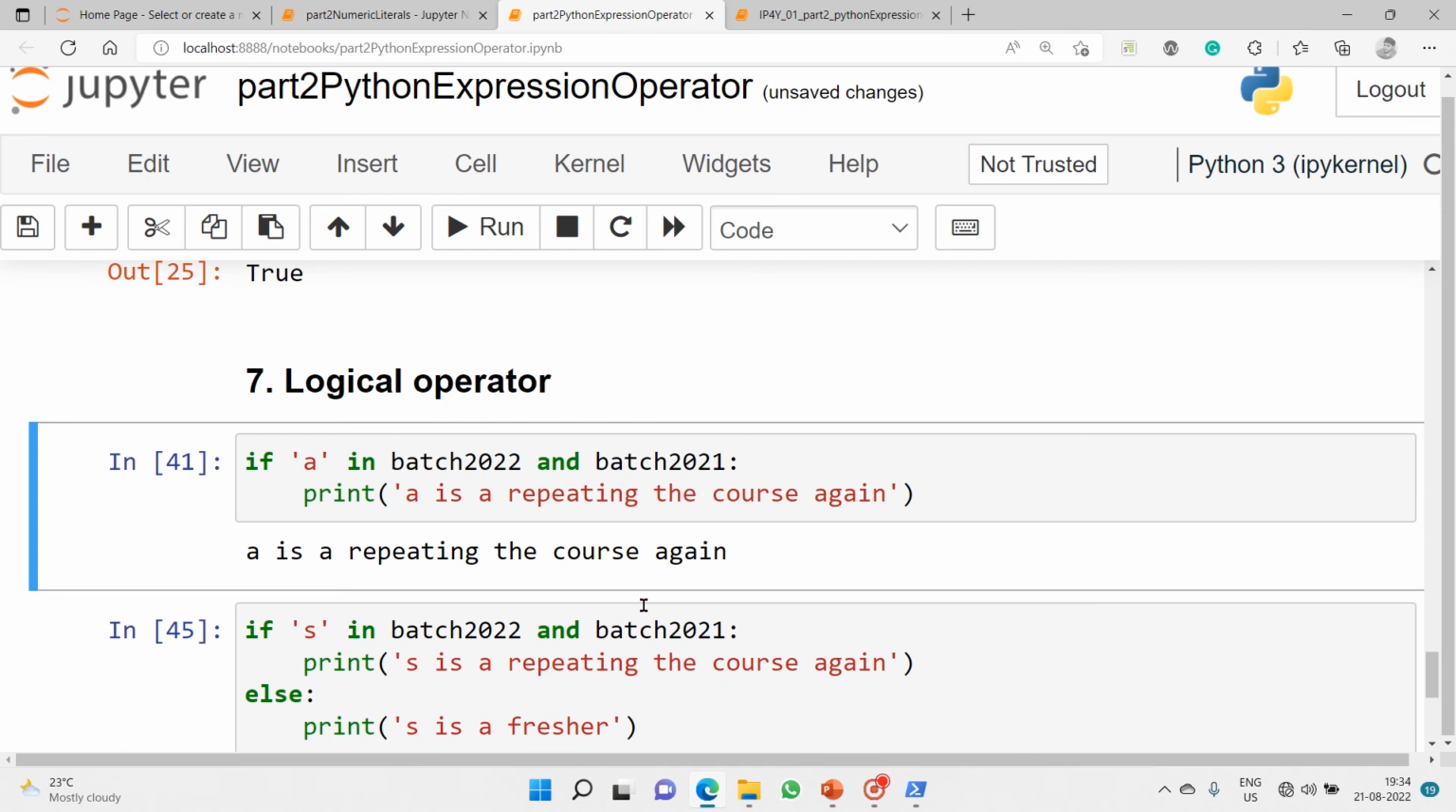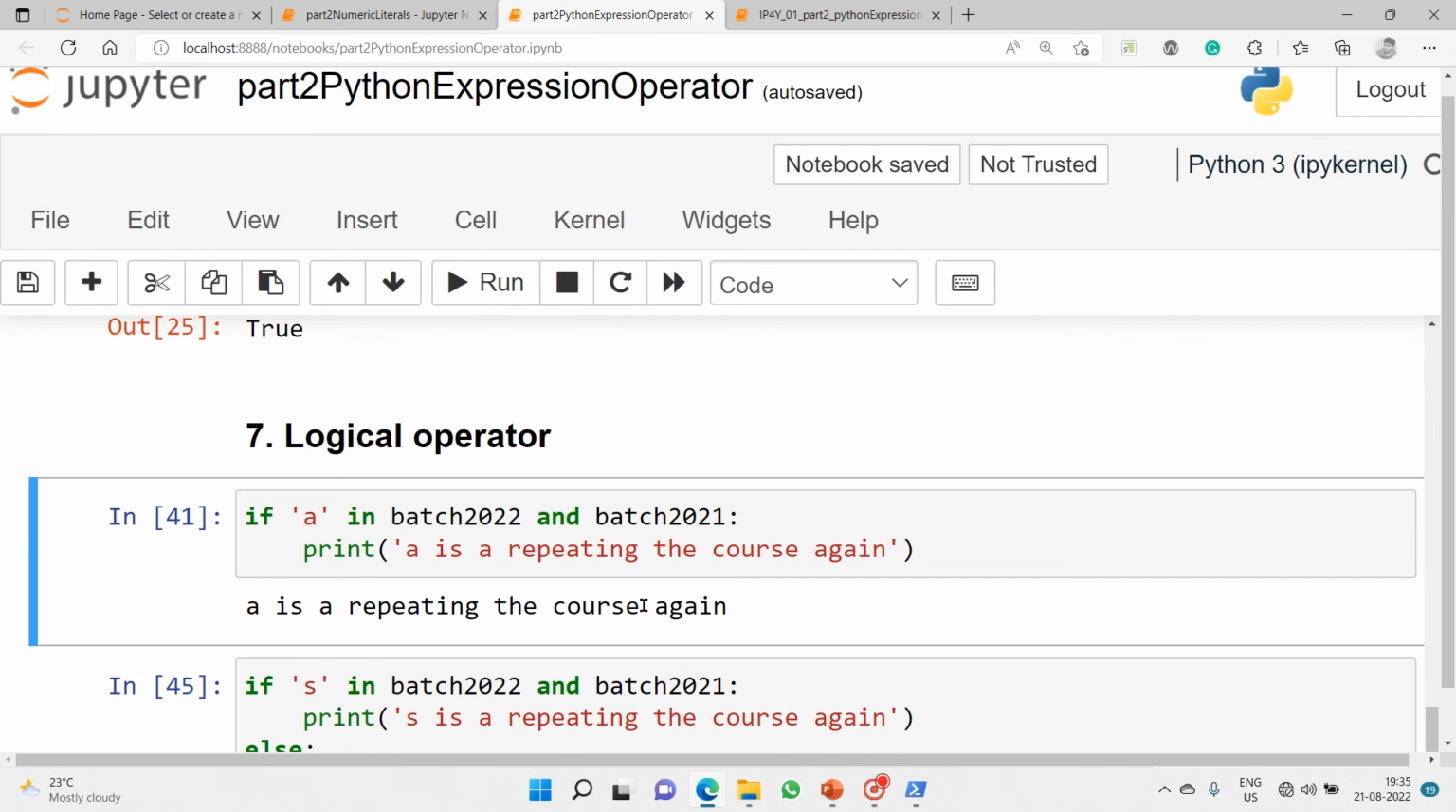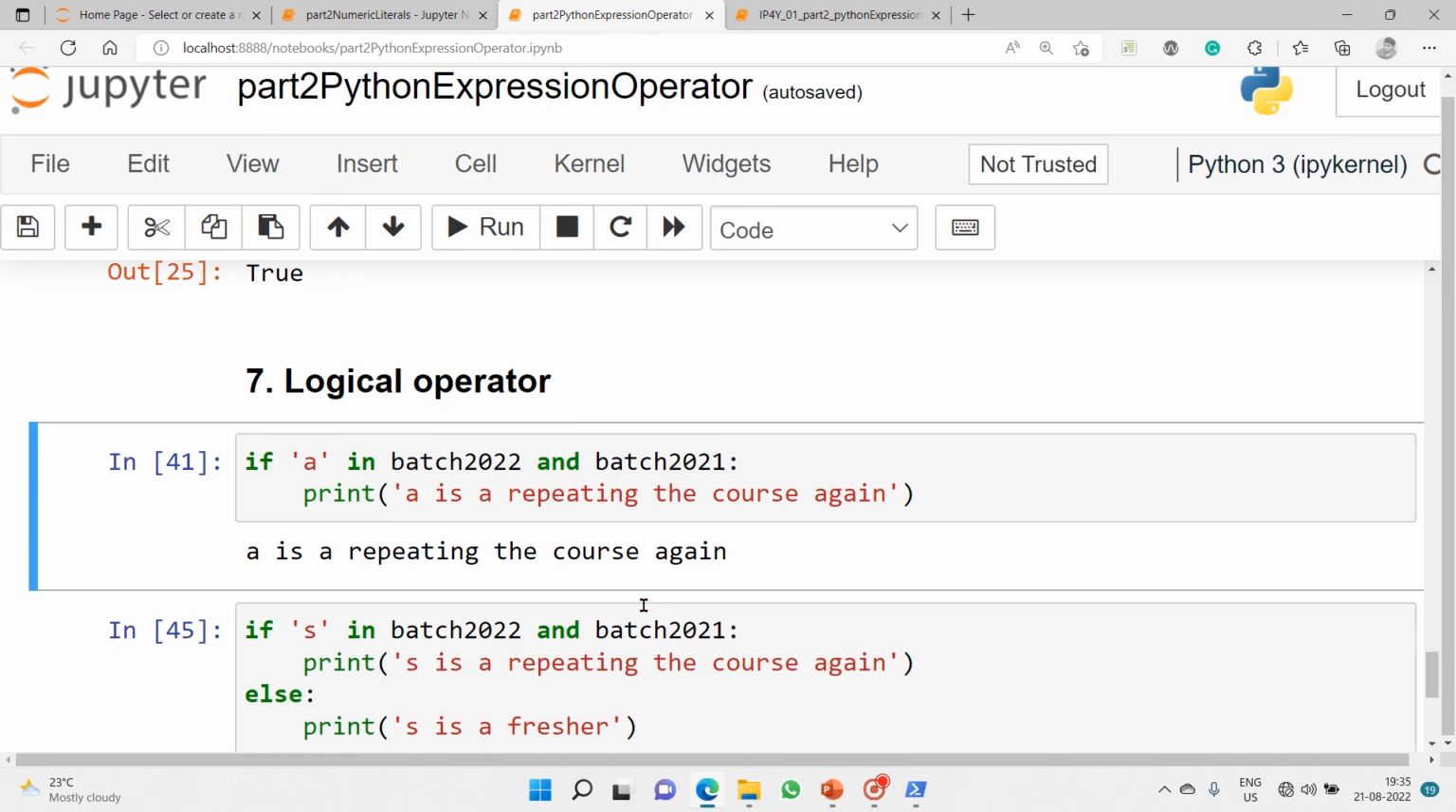Next, what we will look into is the logical operator. The logical operator is used to do slightly higher tasks. For example, here you don't worry about the if statements. We will look into the if statements later in this course, but as of now you just understand how a logical operator works.